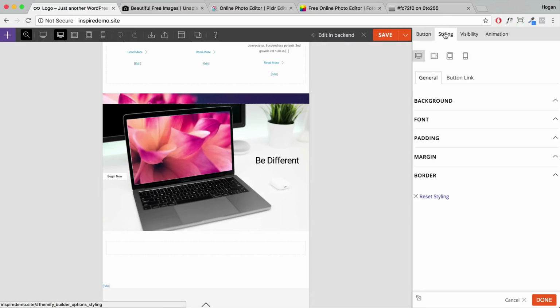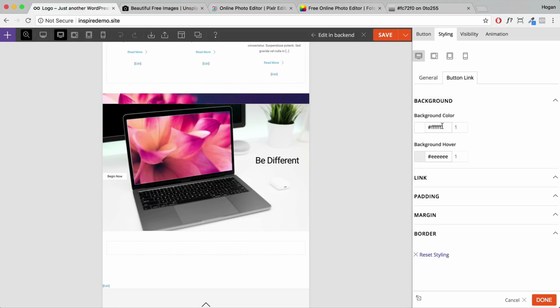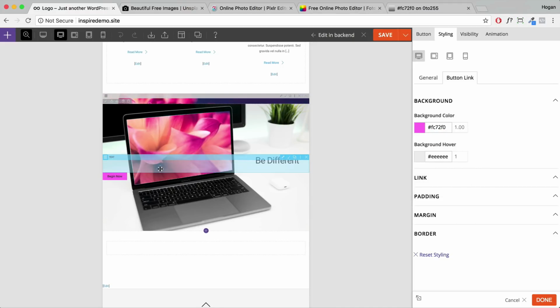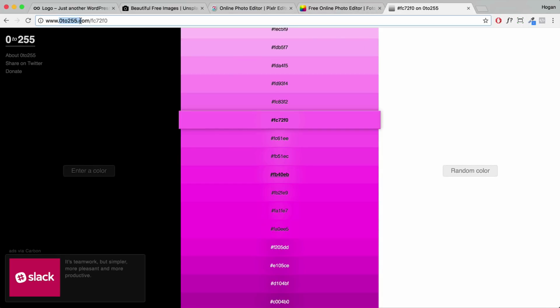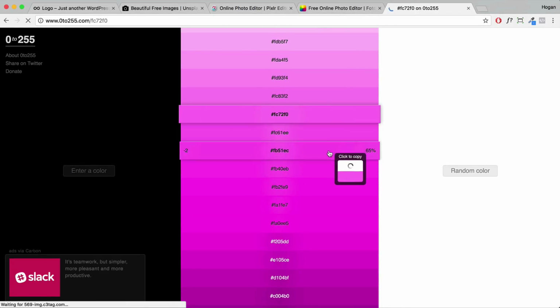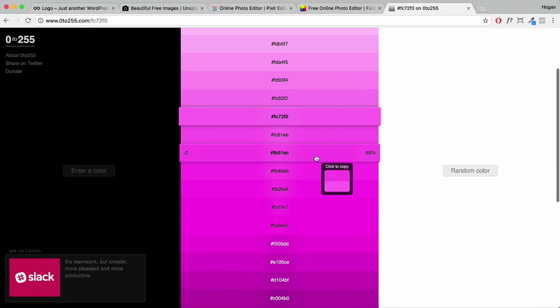So what we're going to do now is go to styling, button link, because we're editing the button link, and we're changing the background color. So we want to edit that from white to that fuchsia or that pink color. And for the background hover, we're going to go to 0 to 255. So you can enter a color here. I've already entered it in, paste that in. Make sure to delete that hash. Enter in the color, and then we're going to do maybe 2 shades darker, or you can go 2 shades lighter, but I think darker might be a better option.